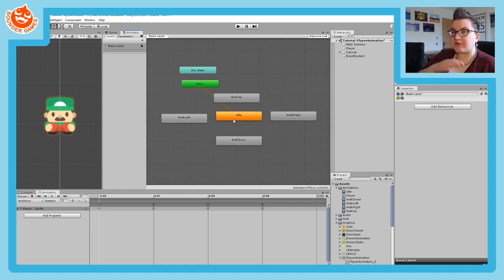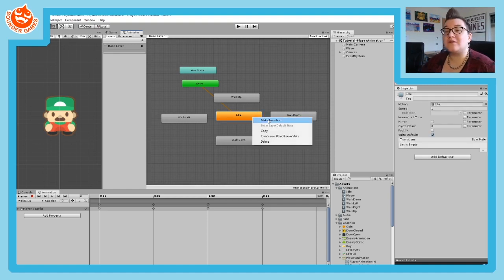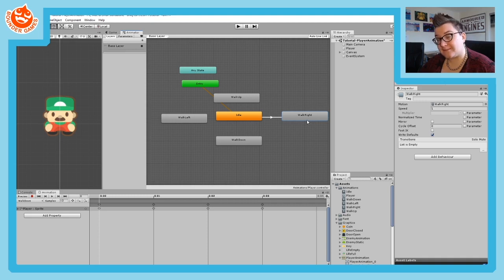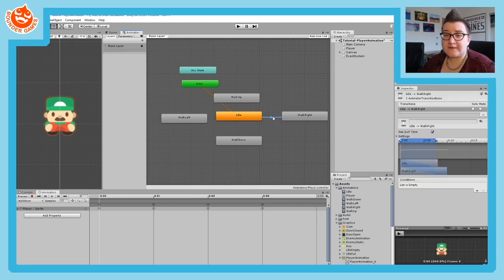So let's start with our player moving to the right. If I right click on the idle animation, I can choose make transition, and that will create a transition from the thing I right clicked on to whatever I then click on. So I'm going to click on walk right, and this will make a transition. You can see there's an arrow pointing in the direction of the transition. It'll go from idle to walk right. Now, by default, this transition will happen whenever the idle animation finishes. It will then immediately go into the walk right transition.